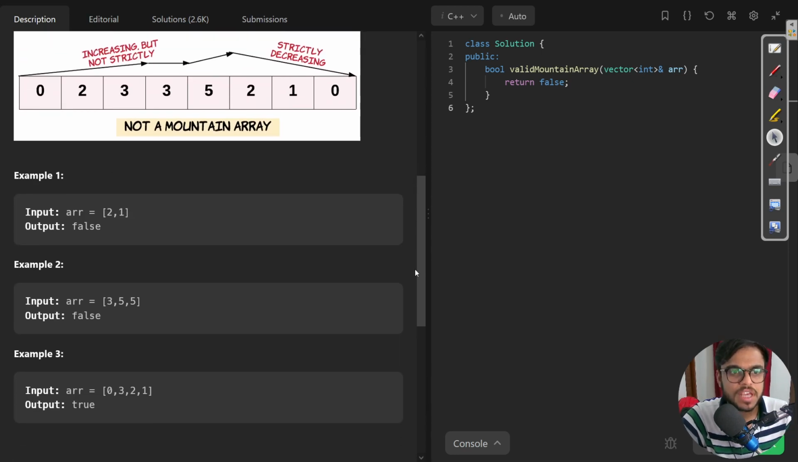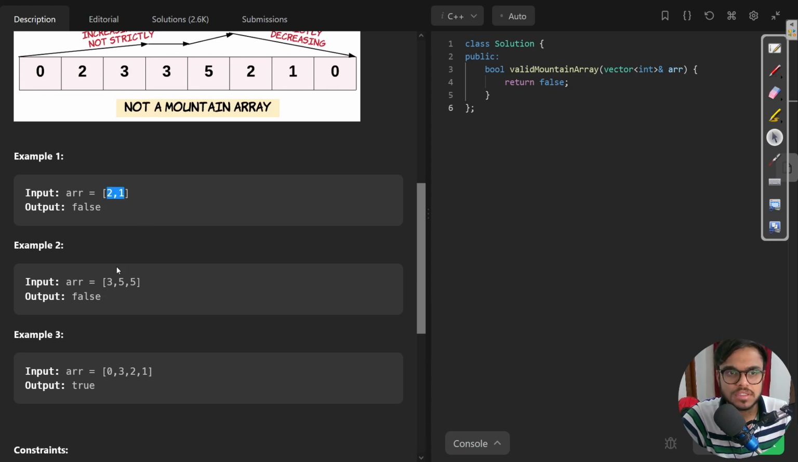For example, we have two arrays, 2 and 1. So in this, it is actually just strictly decreasing and we do not have any peak in there. So this is not a valid mountain array. Similarly, we have strictly increasing in the second example. The only valid mountain array is example number 3, which is 0 to 3. Here it is increasing and then it is decreasing from 3 to 1.